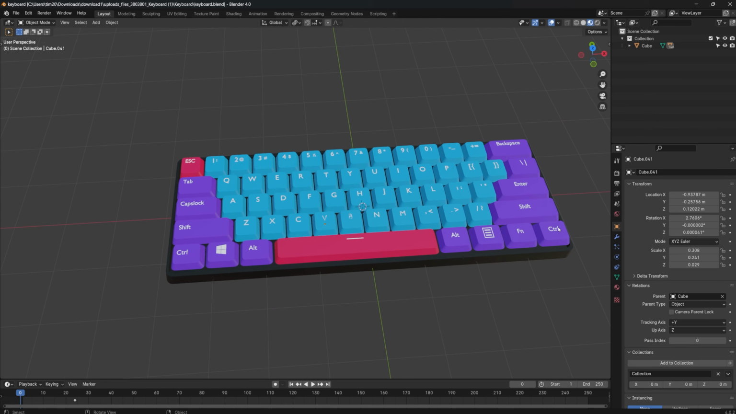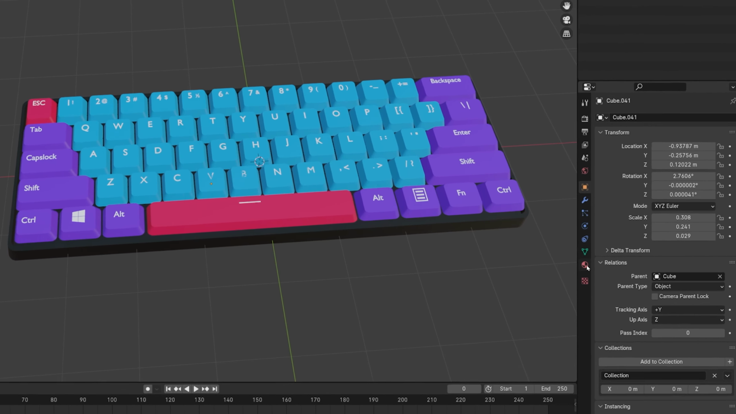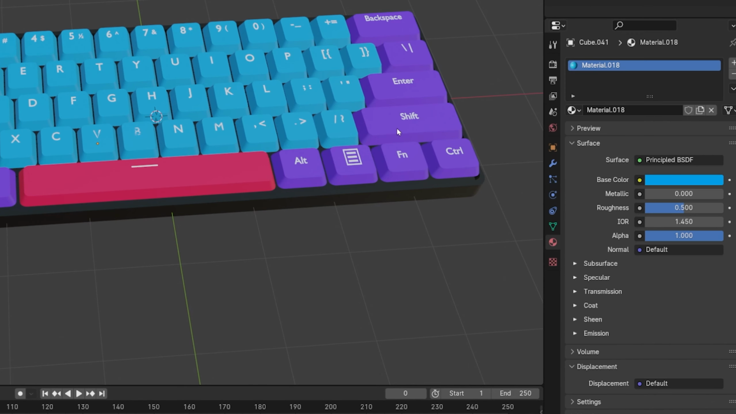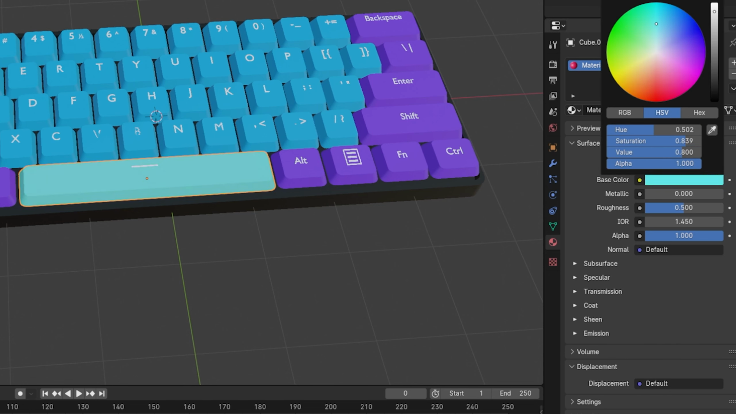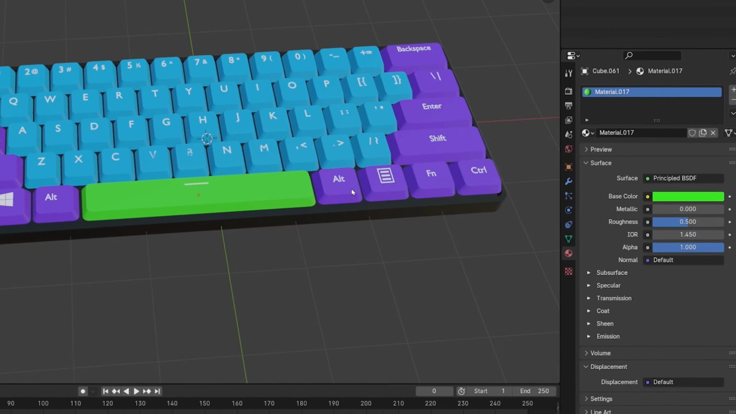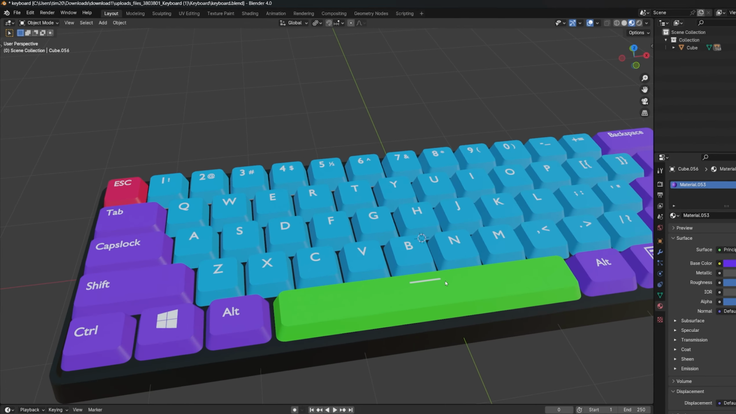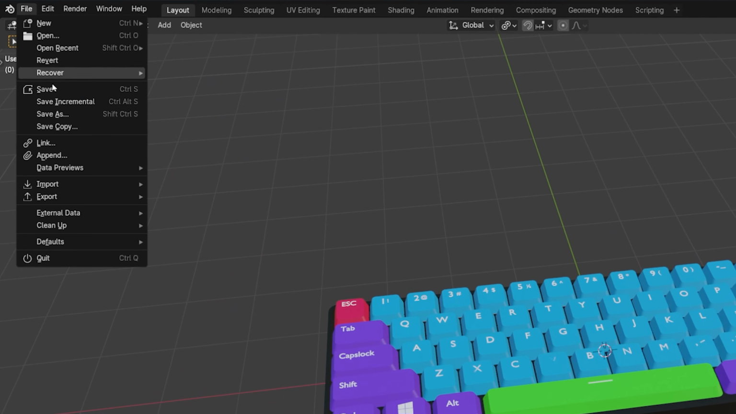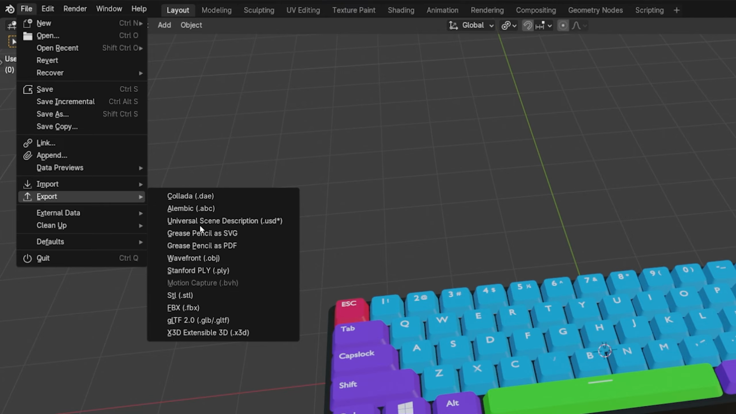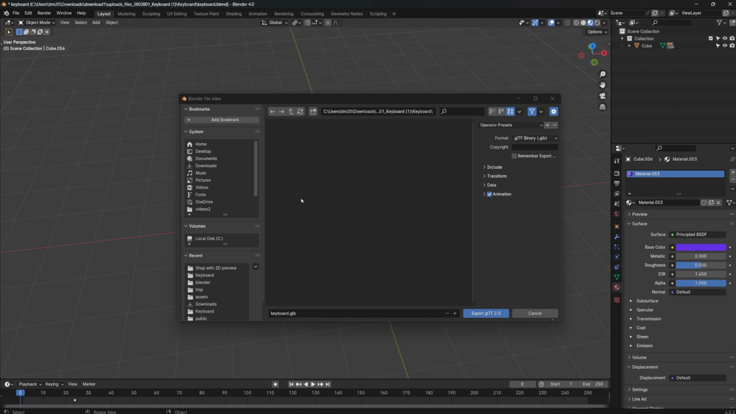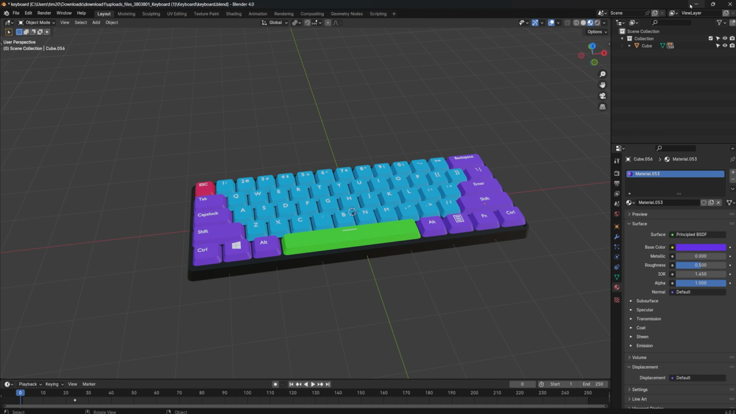Here, what you can do actually, you can change the colors of the buttons, for example. So go to this material tab over here. And now you can, for example, change this button and change the color to like this. And then you can do the same for the rest of the buttons. So with that done, what you can do is click File and find Export and choose here this GLTF file over here. So with that done, you need to choose the location and export it as a model.